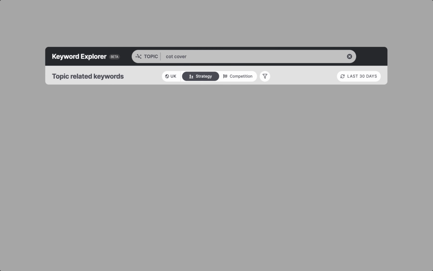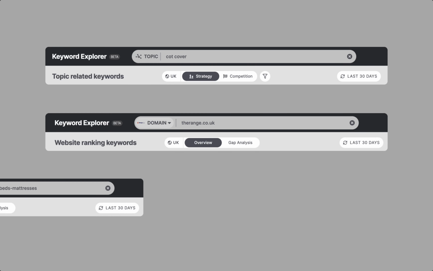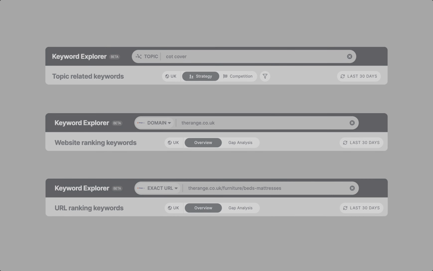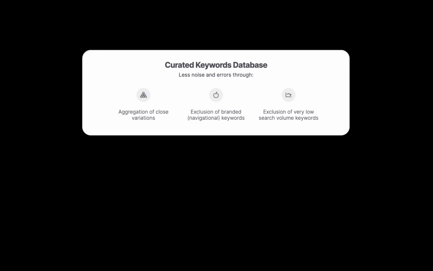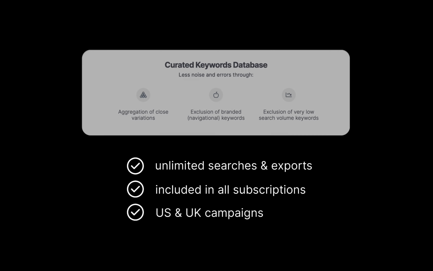The Keyword Explorer helps you identify related high-quality keywords for any topic, and ranking keywords from all pages of a website, or just a single landing page. This data comes from our carefully curated databases. It's unlimited in searches and exports, and it's included in all subscriptions. Although it's currently limited to campaigns within the US and the UK markets, it will progressively expand to other markets based on our customers' requests.